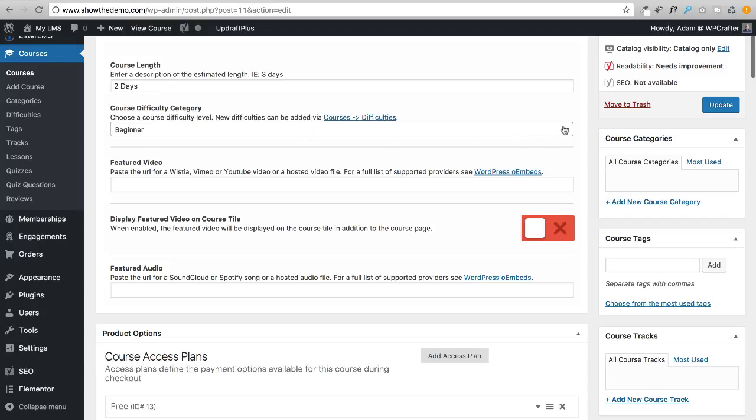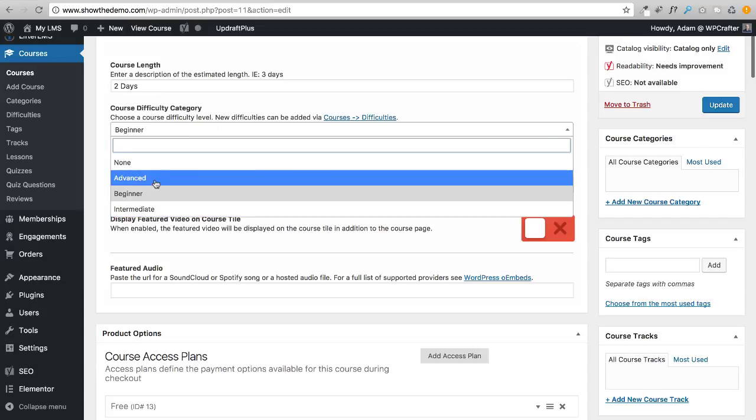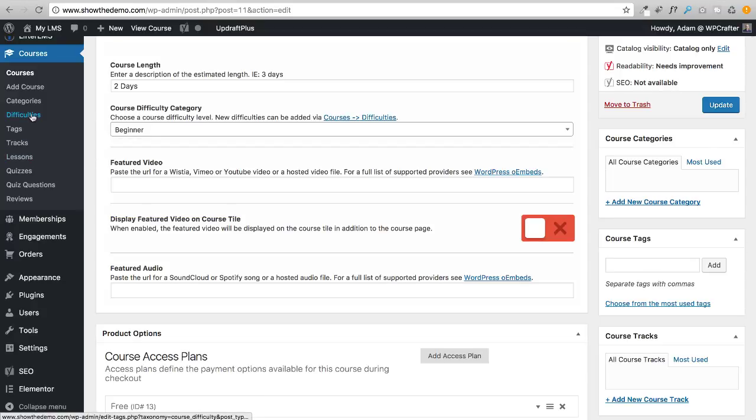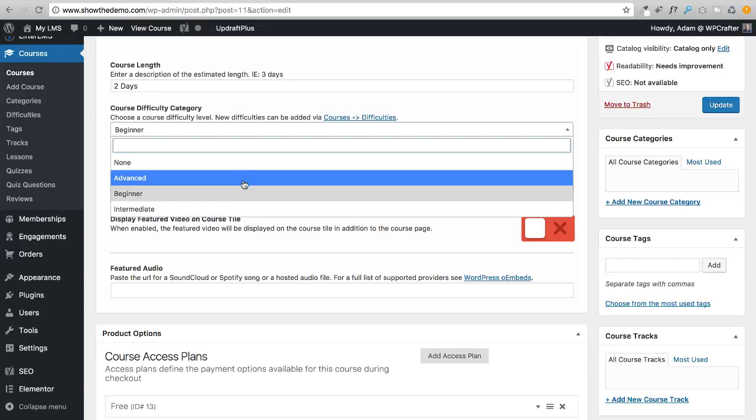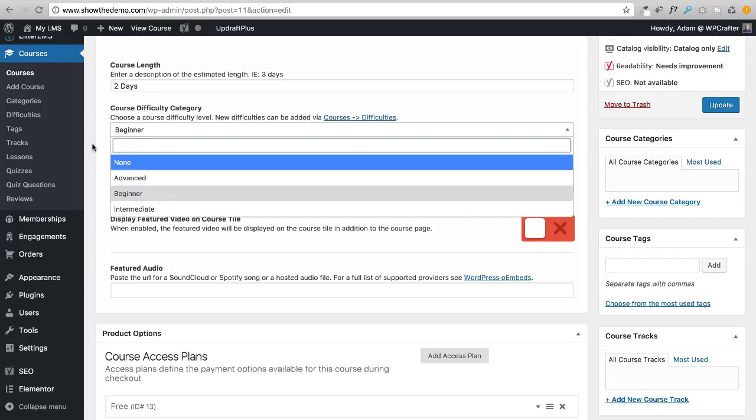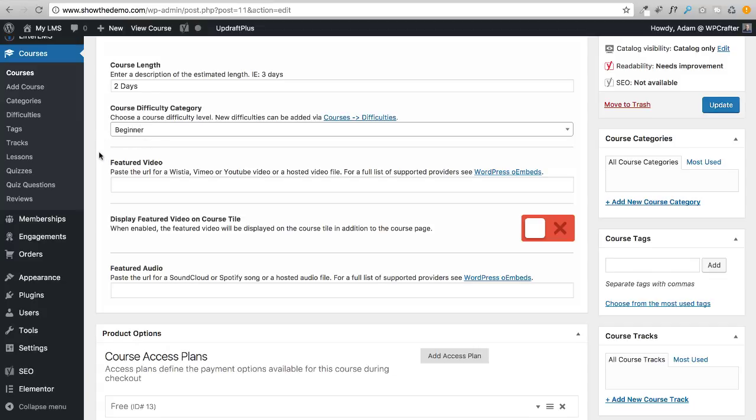And then here's the course difficulty. I don't actually use this either, and so here are the 3 default options that are in there. But like I said, you can click on difficulties and add more options or make them more specific or brand them out if you want. So right here it has these. I don't use this and I don't even show it on the front end.